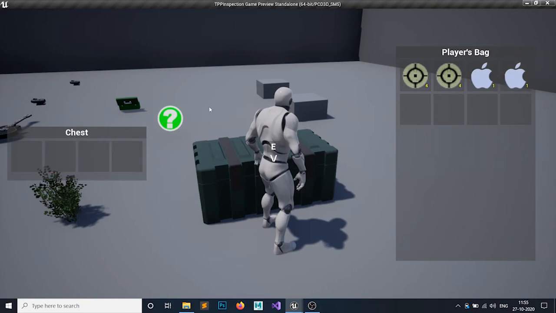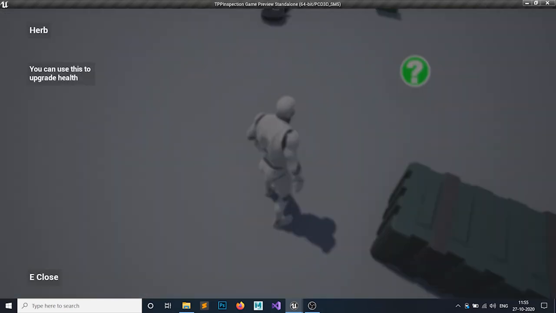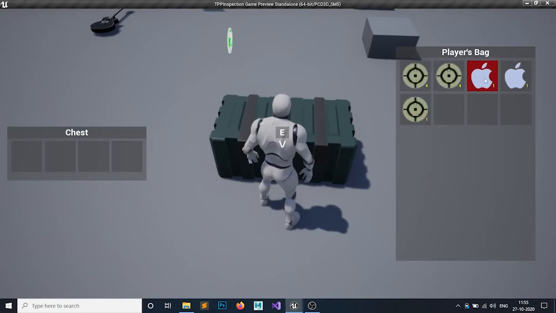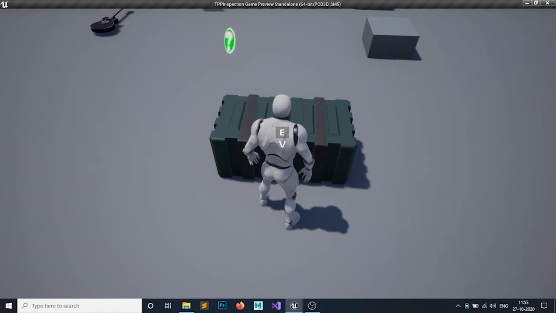If you hit E or Tab again, it will just close. You can see I can inspect this. Also from this one you can add to this chest something like this. So yep, it is also working. There is one more chest, but if I right click it won't do anything because the inventory is full. So this is what we're gonna make.